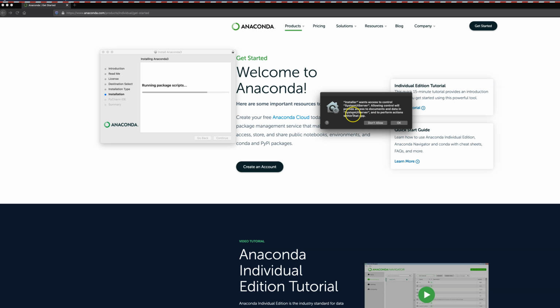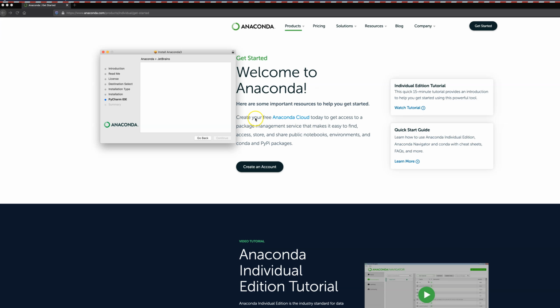And it's asking me, the installer wants to access this and this. Click OK. I already have Anaconda 3 installed, so that's why it's asking me if I want to update that. So I'm just going to click on this and copy this for future. And I'm just going to click OK. But in your case, since this is your first time installing Anaconda, they won't ask you to update or anything. It's just going to be a simple, free flow.